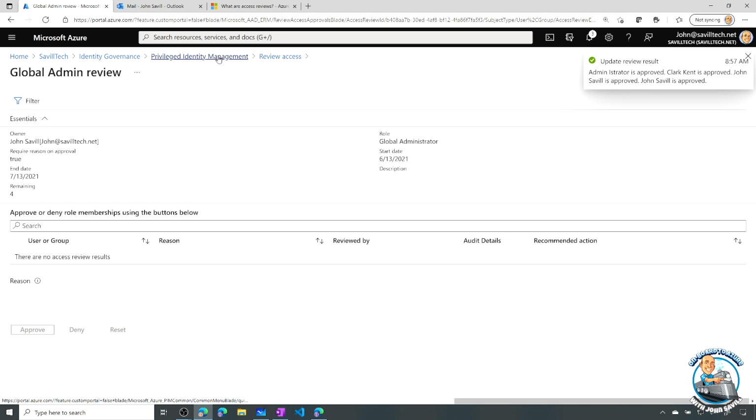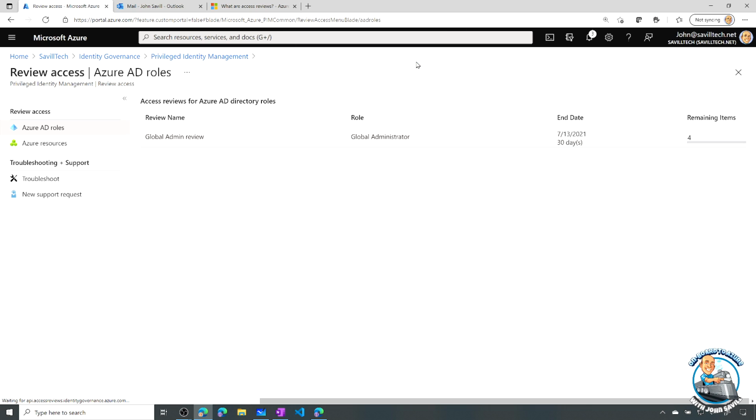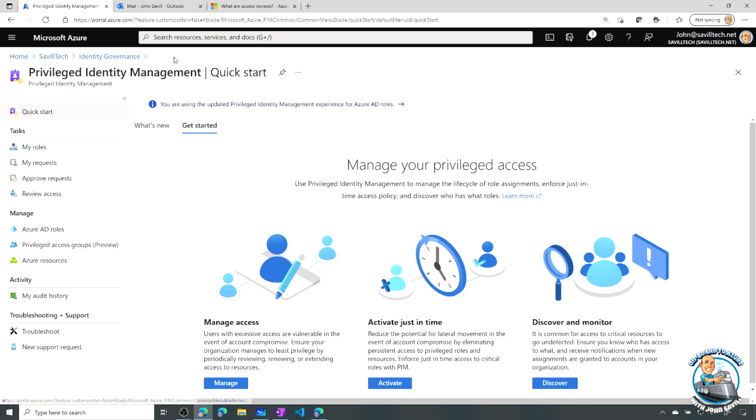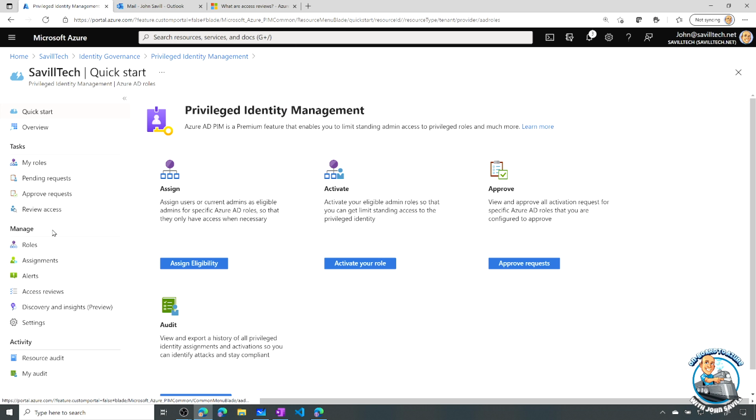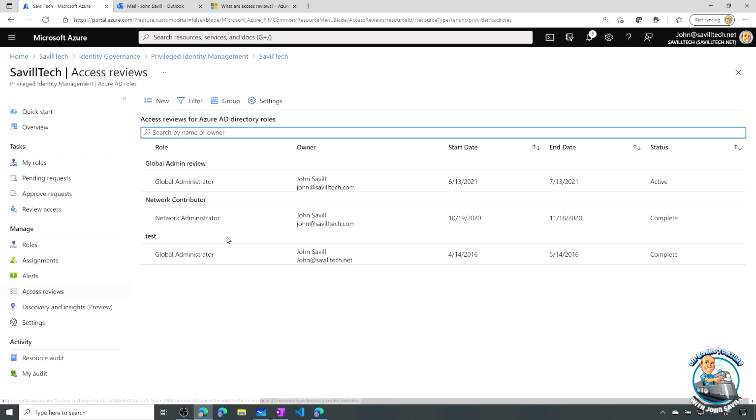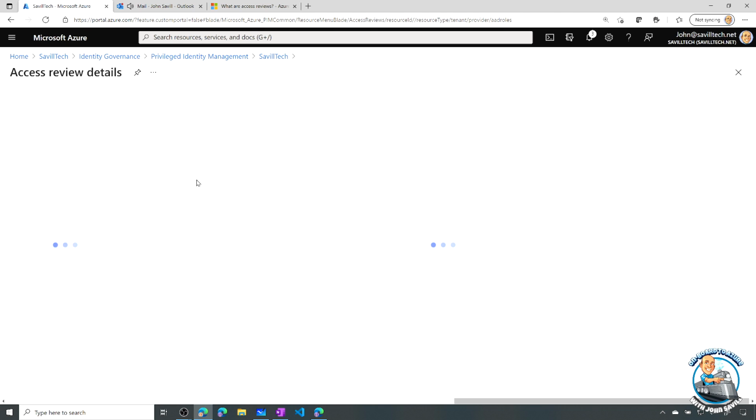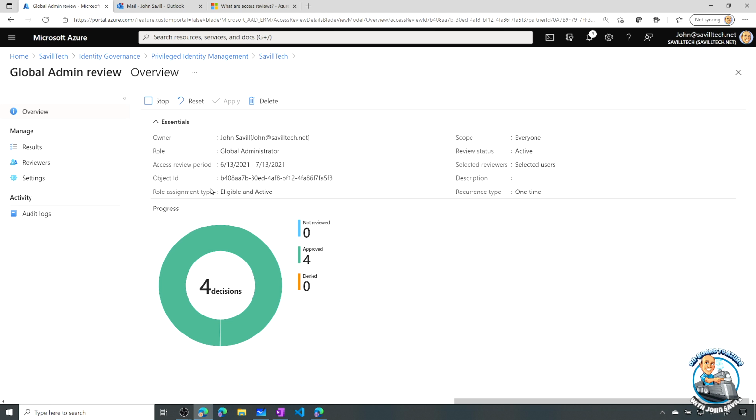If I now went back to my Privileged Identity Management, I can close that now. If I now went back to manage Azure AD roles, if I go to access reviews and look at that Global Admin Review, the progress will show 4 decisions and 4 approved. So I can see that is actually completed and we are all good.